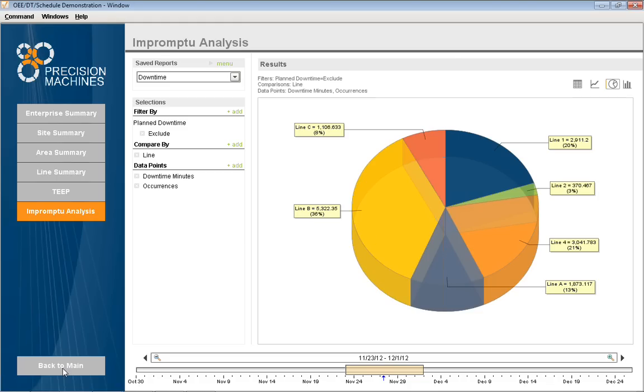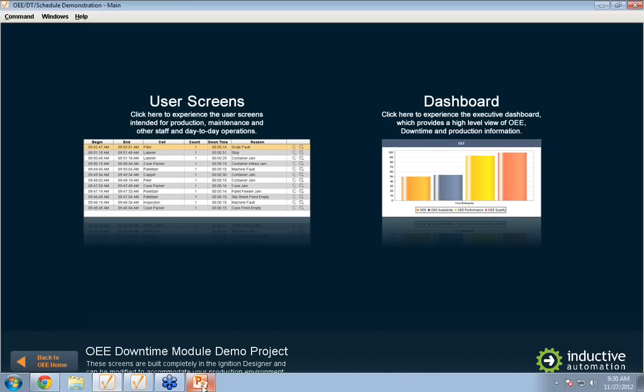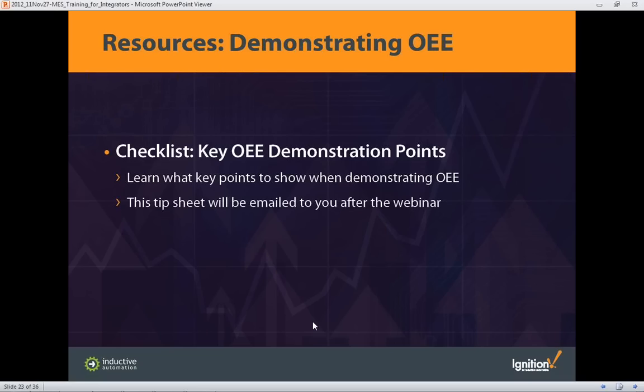So those are the two main things that I show. There's a lot more to show, but like I said, we don't have enough time to go into all the details. We do have a checklist, though, that we will be sending out to you after the webinar that hits the key points on demonstrating the OEE system.